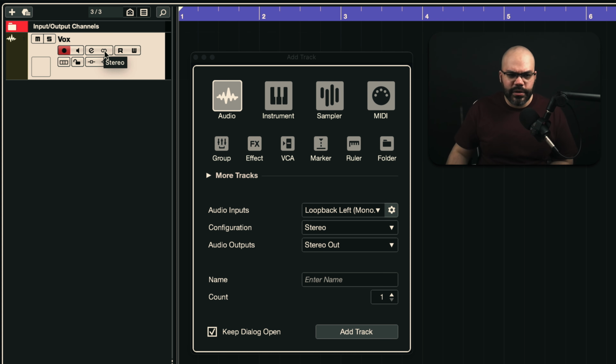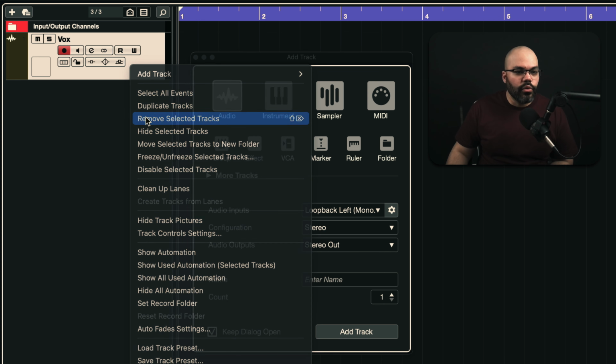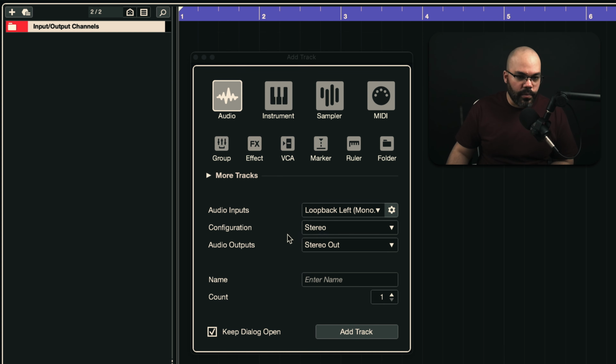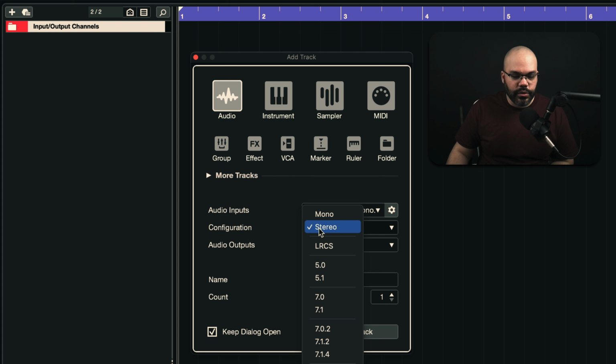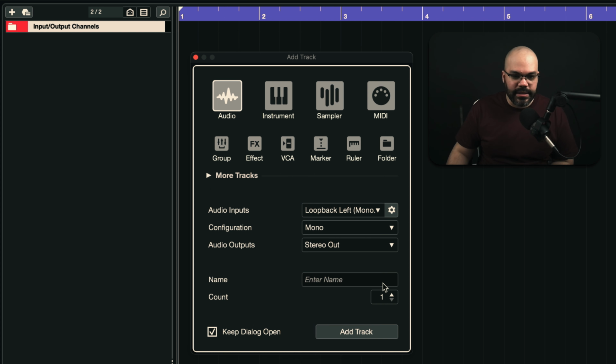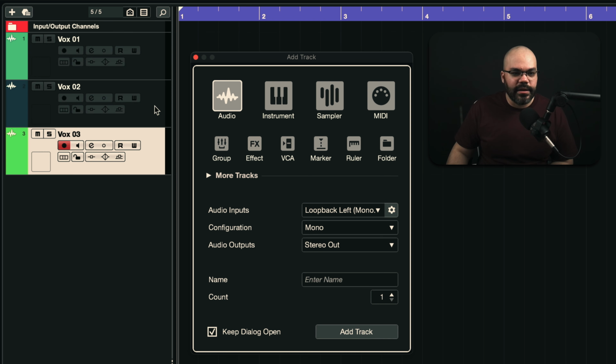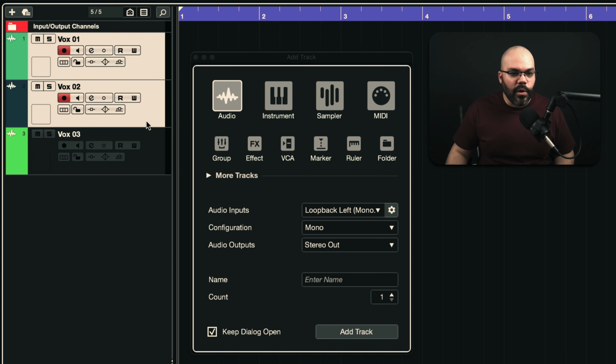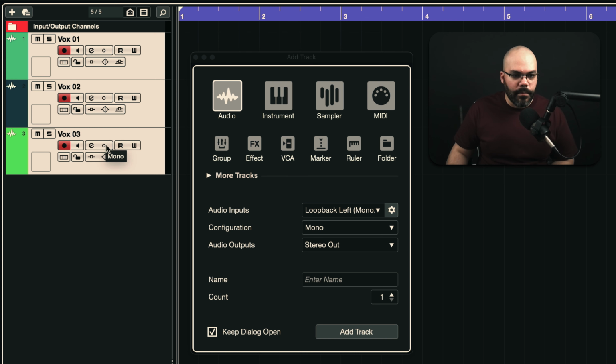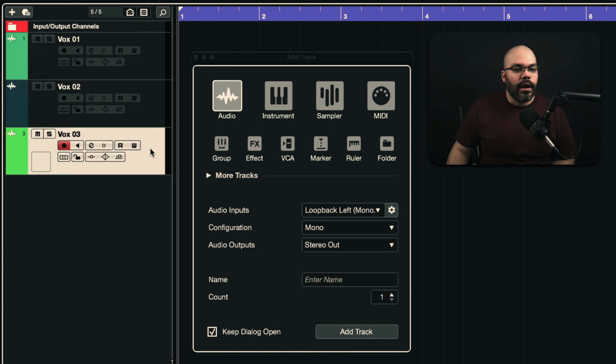If you're recording voices in stereo, you better know what you're doing, because usually you record voices in mono. And that's why I'm going to delete that and create one, or three in this case, in mono. So I'm going to rename it box. I'm going to put here 3, add track, and now I have 3 vocal tracks in mono, as you can see here. Now, those tracks are audio tracks.